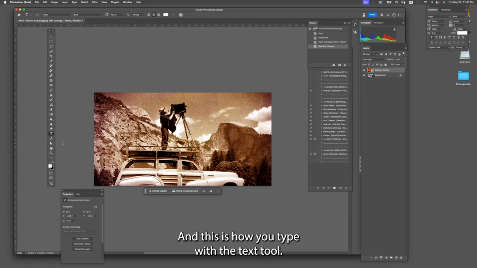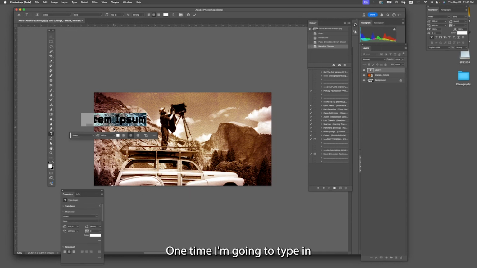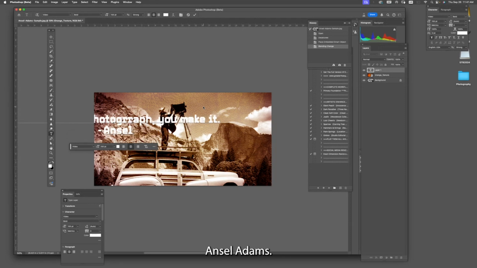And this is how you type. With the text tool, you're going to click on the artboard one time. I'm going to type in, "You don't take a photograph, you make it," Ansel Adams.